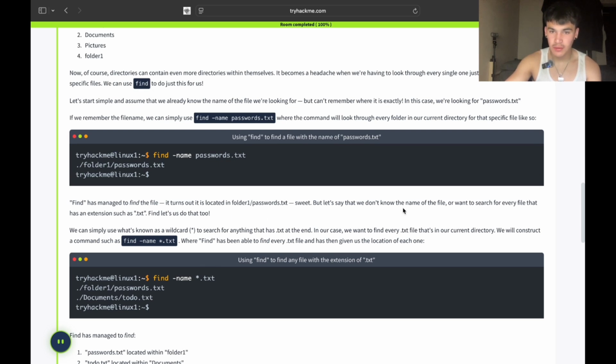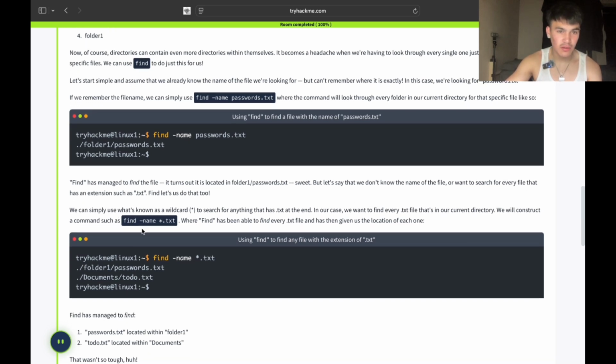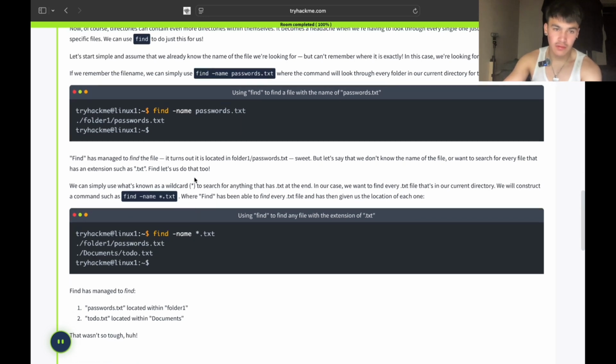Sweet, but let's say that we don't know the name of the file or want to search for every file that has an extension such as .txt. Fine, let's do that. We can simply use what's known as a wildcard, the star, to search for anything that has txt at the end. In our case, we want to find every text file that's in our current directory. We will construct a command such as find, dash. This dash is called tac.